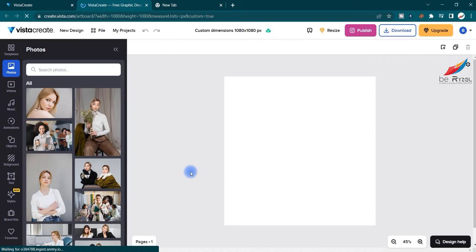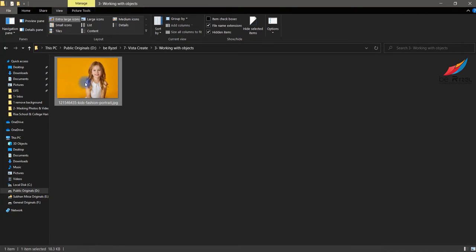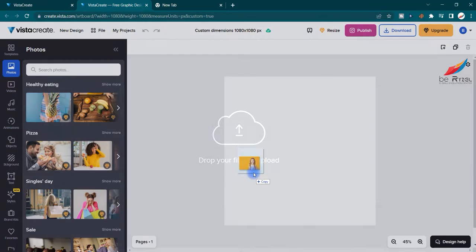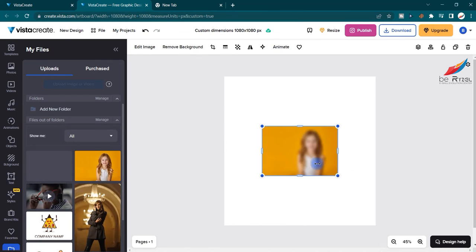Now I've already downloaded images. You can also use stock footage. I've already downloaded it, and I'm going to use that image. I simply drag and drop it in Vista. Here we have our photo.